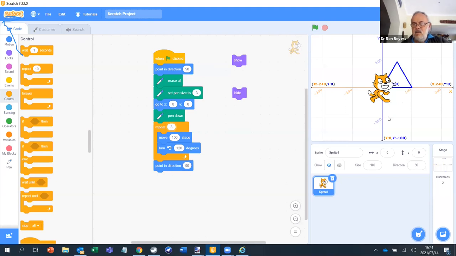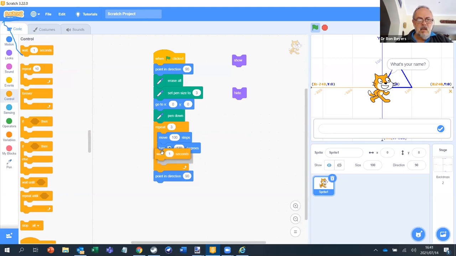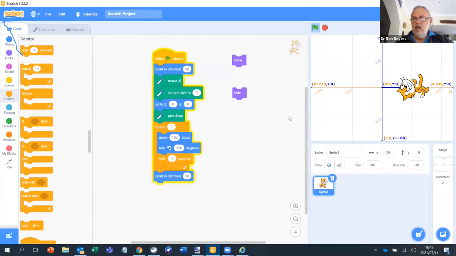So now I'm going to start stepping up a bit. I've got about 15 minutes. We now want to use the same program and make it a little bit more complex. I'm going to start using variables, an input variable, so you're able to ask the user. I'm going to wait a second so we can see the cat moving. So we use a wait block, wait for 1 second. Let me run that again. There we go, so you can see it moving around.